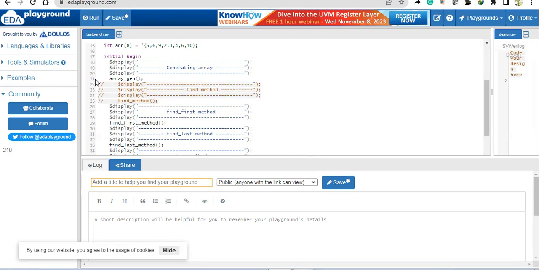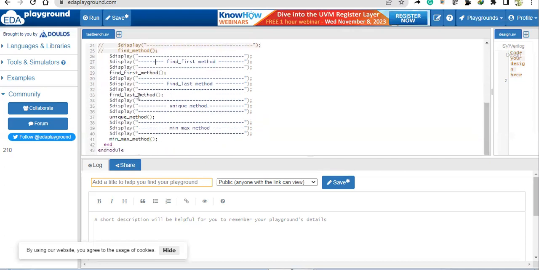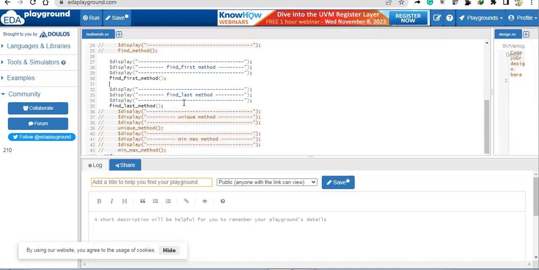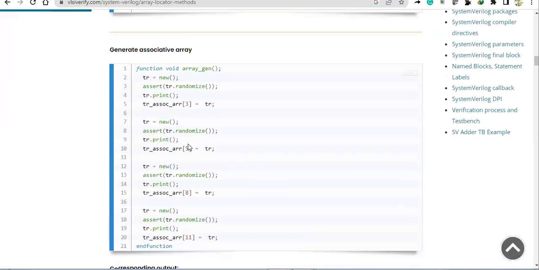Lines 18, 19, 20, 21 are required, because I had to generate the array first, right? And this is required, the find last method. So what I will do is I'll just comment out the rest of the things here. After that, I'm just keeping only these methods. I'll create the space here. So now you can see this one method, find first and find last methods. Where these methods have been written, that also we have to take. This function call we are making is array generation, this one.